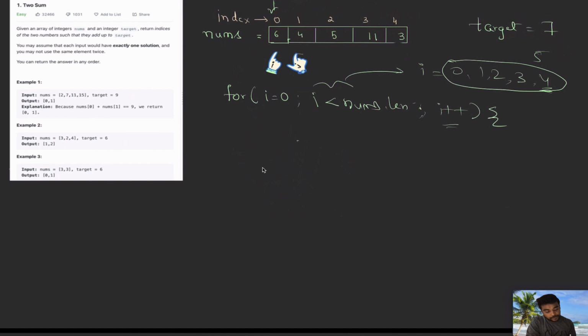So now inside this for loop, when I say nums of i, that means nums of 0 for the first iteration, nums of 1 for the second iteration, and so on and so forth. We also need j because we are adding i plus j, so index of i plus index of j. So let's write another for loop here.